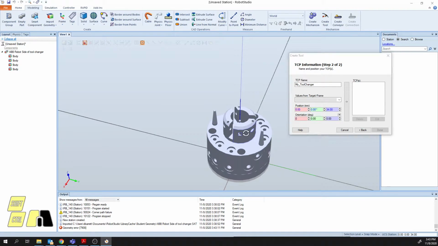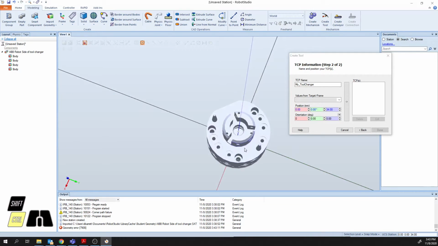And if I pan around, you'll notice that it's put a crosshair right in the center of that hole there, which is correct. So I want to go over here and look at this Z value, and I want to take note of what the Z value is, because it's going to come in important in the next tool that we're going to create.